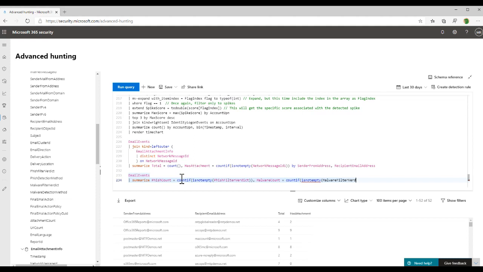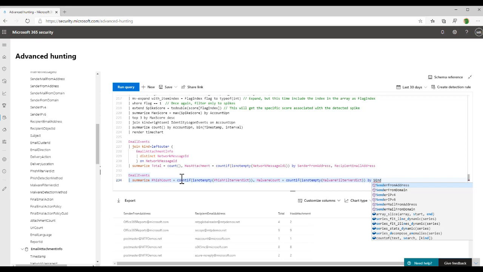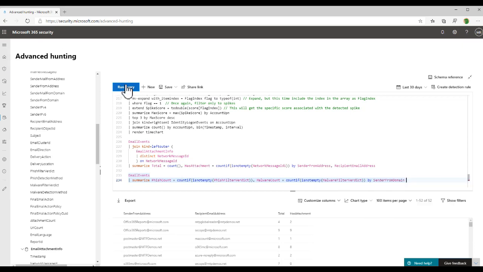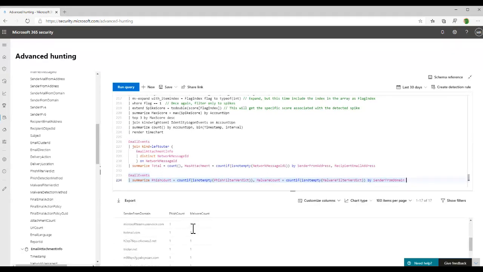Filter verdict by sender from domain. So in this case, what we'll do, let's see. I don't know if we're going to actually have any malware or phishing in here. Oh, looks like we do have a few. I have to look at this, validate my data on this one.